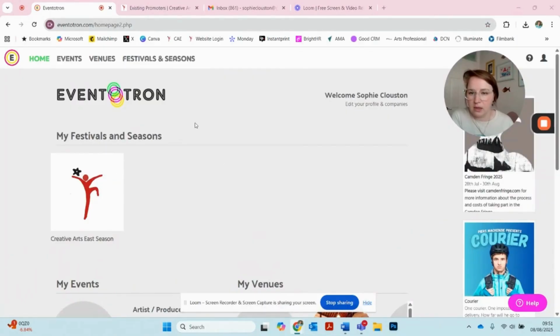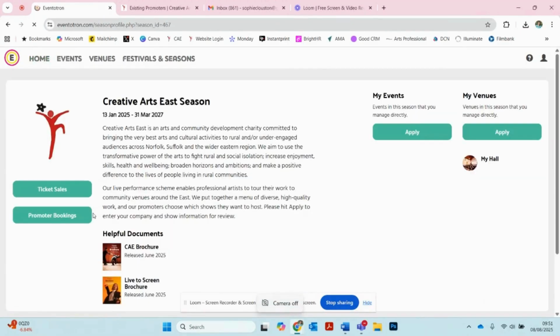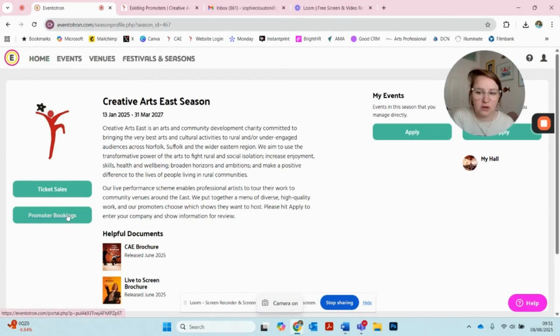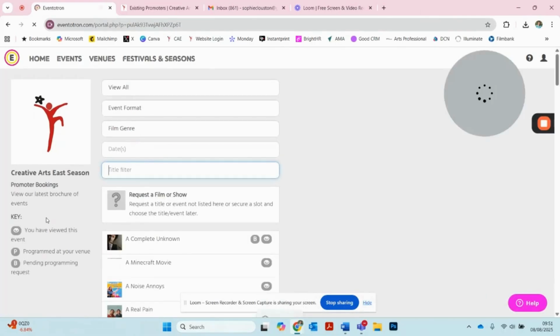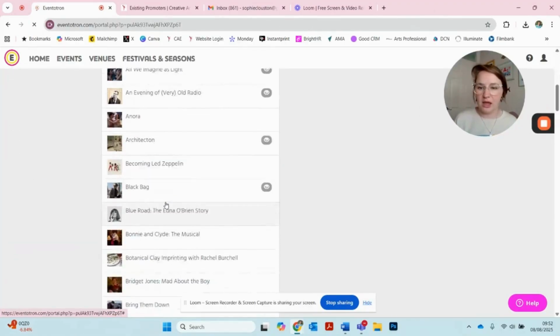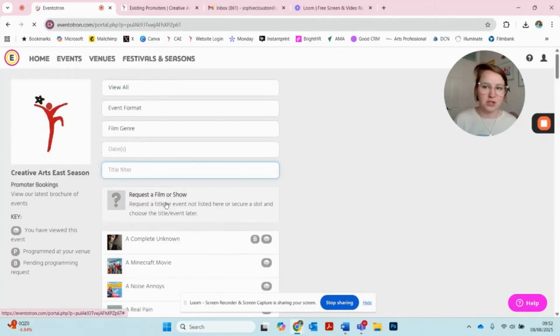Now, you can navigate via these top sections here, but I find it easier just to use this little section here called My Festivals and Seasons. And basically, if you click on this little man, it takes you to a separate page. You can then click on Promoter Bookings. And this is the main area where you can browse and complete bookings. So we'll come back to that.